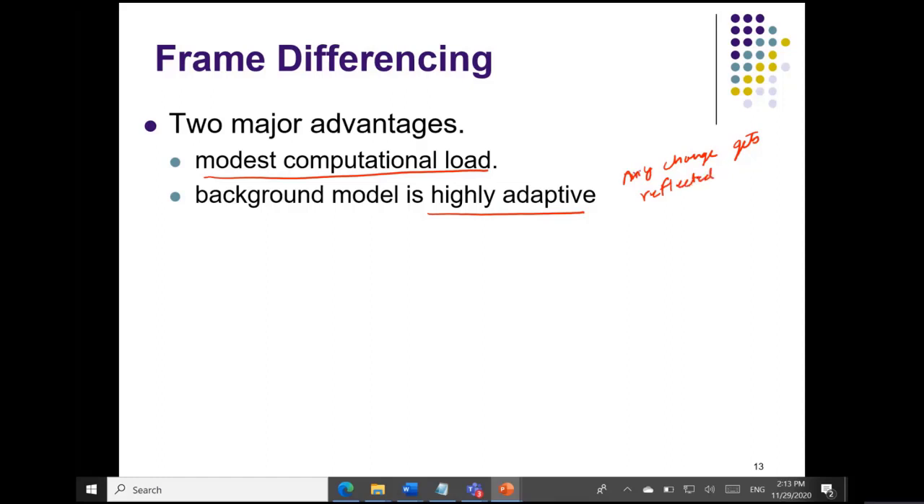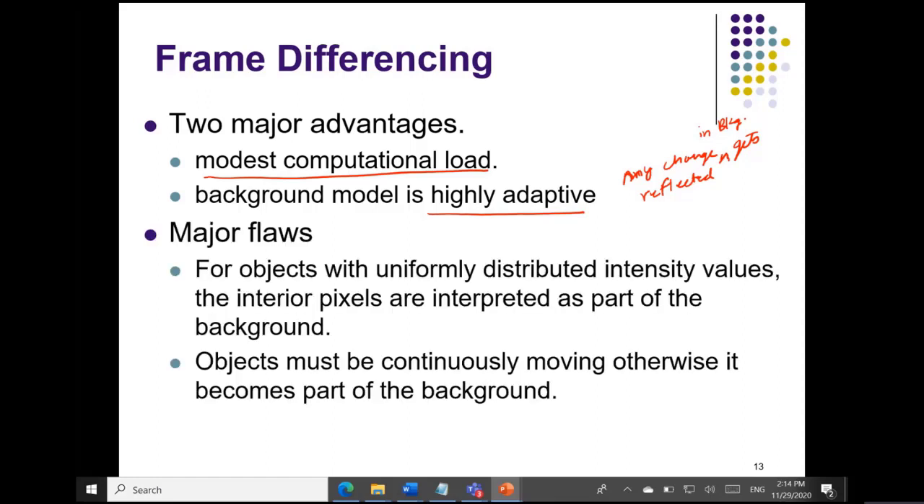But the flaws, as we have discussed: for large objects with uniformly distributed intensity values, the interior pixels get interpreted as part of the background. For example, the interior parts of the vehicles were not detected as moving regions. An object must be continuously moving, otherwise it becomes part of the background. So if an object halts for even a short moment, say 0.5 seconds or whatever the time instant you're taking, it may not get detected at that time instant. So it has to be continuously moving.